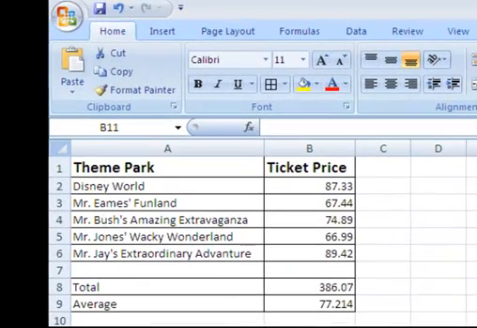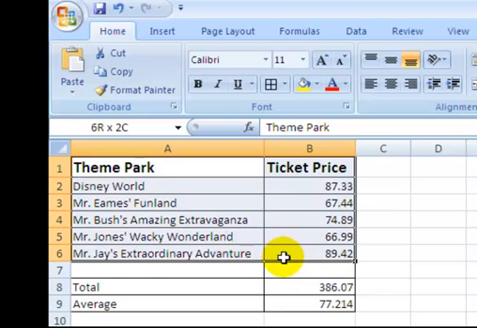Okay, and for the final part, I'm going to use Excel to make a quick graph, and this is really cool. Would save you a lot of time. I'm going to highlight that information. I'm going to leave the total and the average off because the total is so high. It's really going to throw my data off if I put it inside my graph.